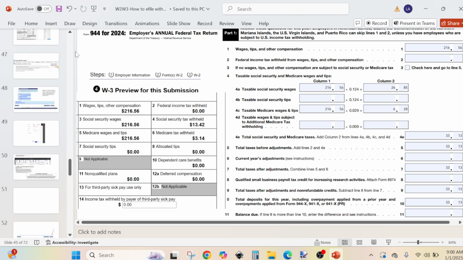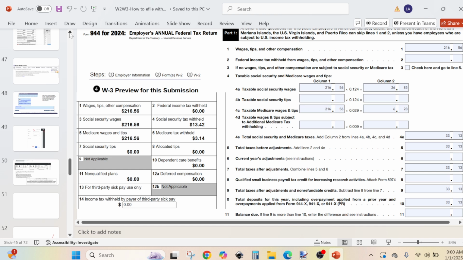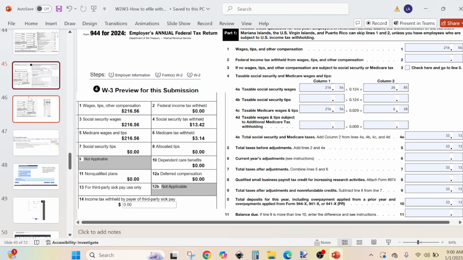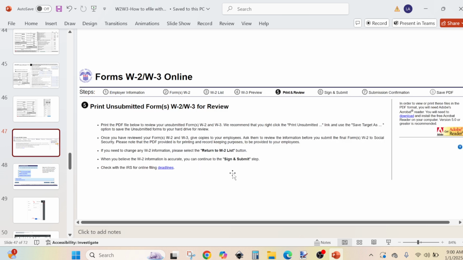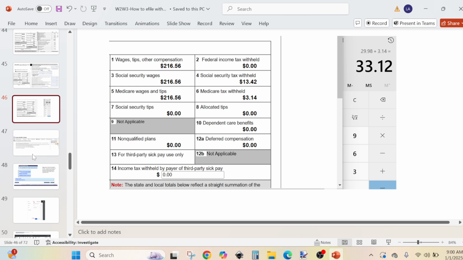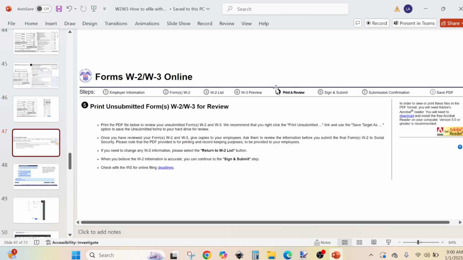Okay, so once you agree with everything, you can move to the next step. We are trying to do some calculations there to see half of it, but once you are done, let me see, I don't think we have anything at the bottom. Okay, you'll click on continue and move to the next step, and the next step is print and review.